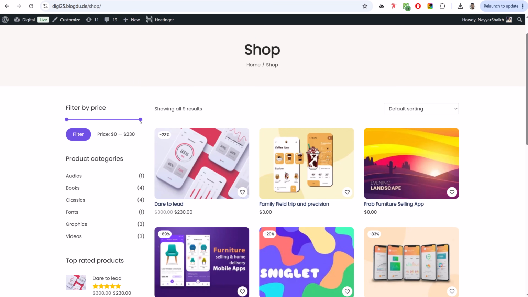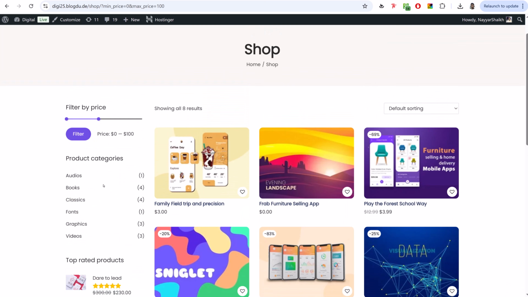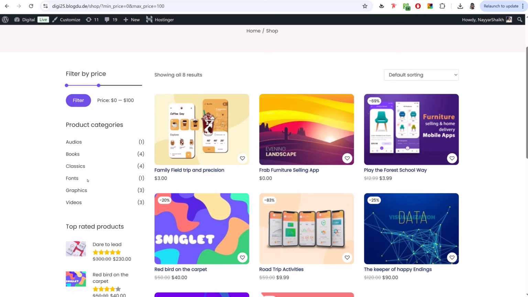They can filter by price. For example, if their budget is, let's say, only $100, they can filter products only under $100. So you can see these products. If they want only specific categories, they can click on that.